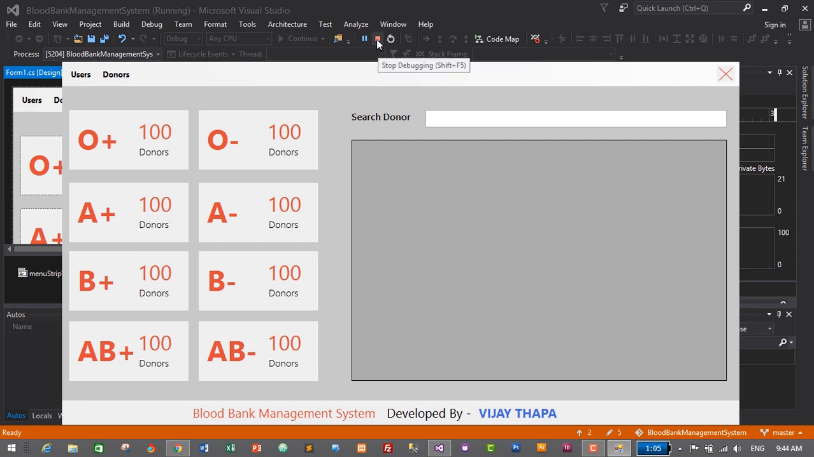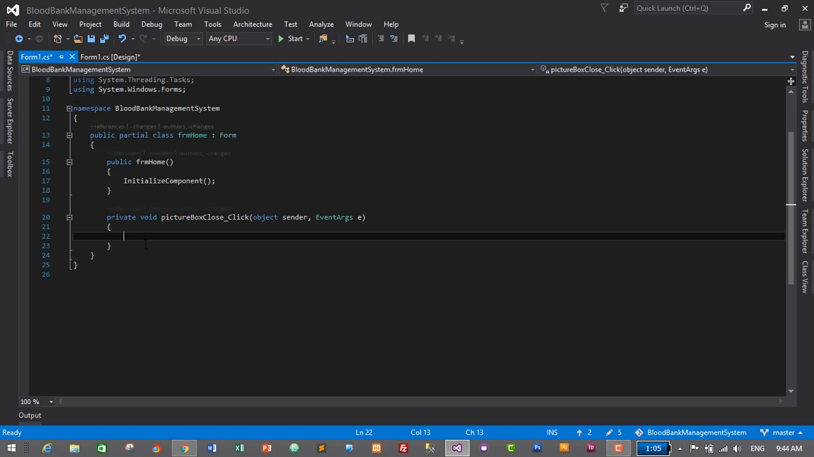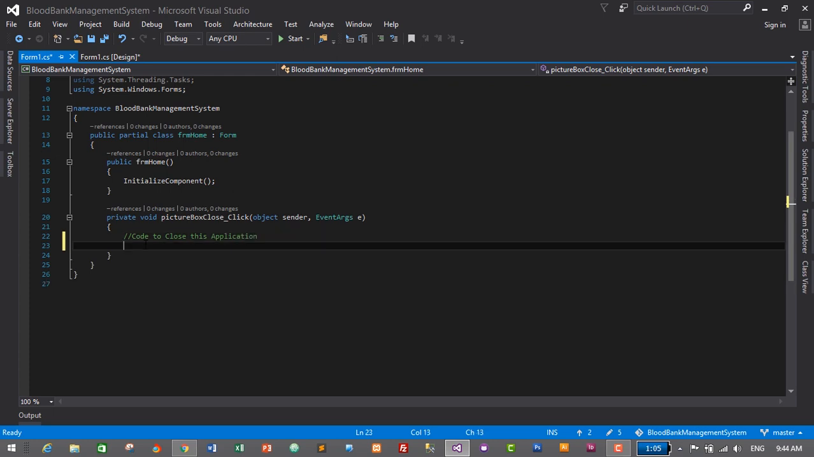Let's stop it by pressing this red square icon, or you can directly press Shift and F5 to stop this application. So our application is stopped. Now let's add the functionality to close this application whenever we click on this close icon. So I'll just double click on this icon, and we will add code to close this application. So this is this.Hide. This will close our application whenever we click on that close picture.